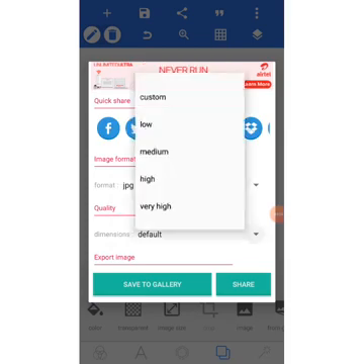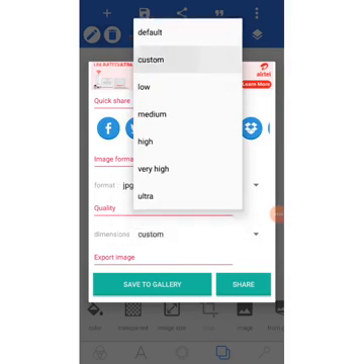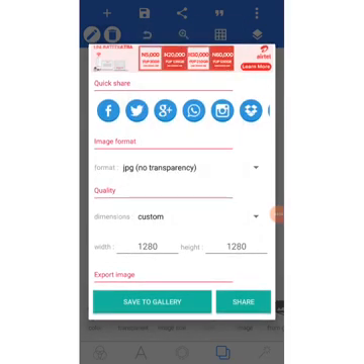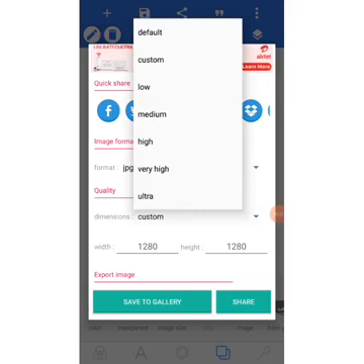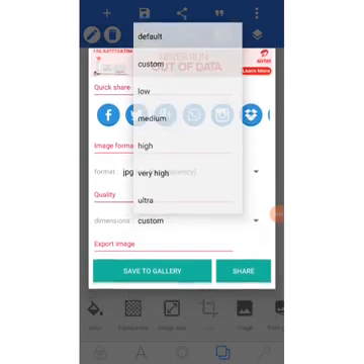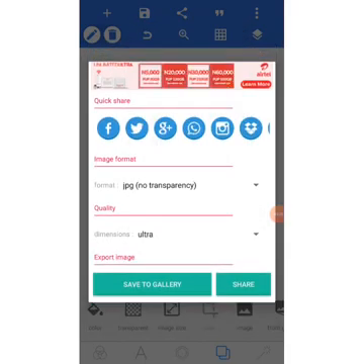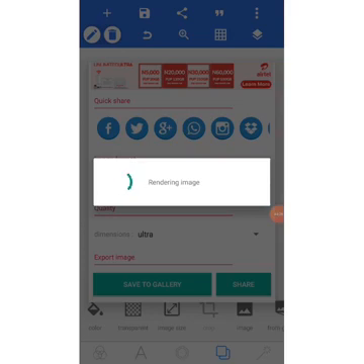Quality, how do you want your quality? You can choose any one. Maybe you want to customize it, but mostly I choose ultra. Just click on ultra, then save to gallery. So when you save the rendered image, it will save to your gallery straight.